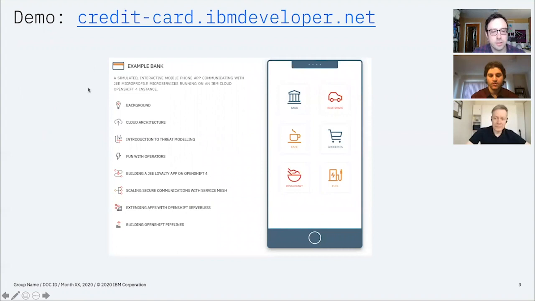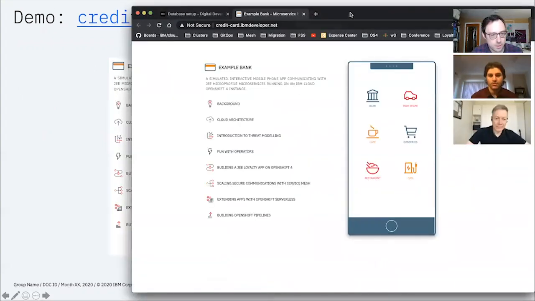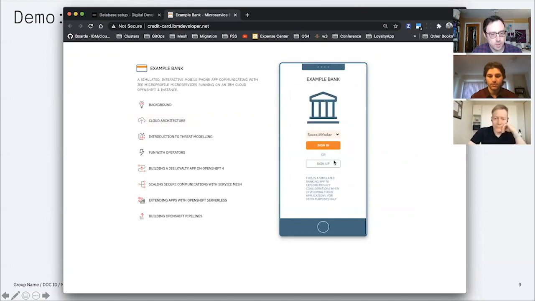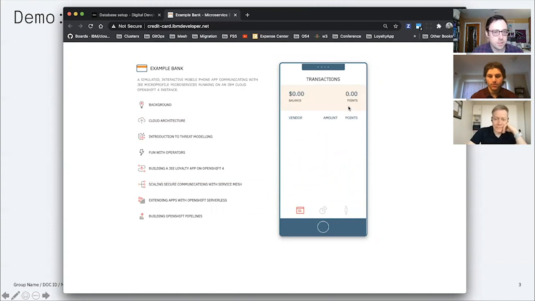So the application that we're going to be deploying is called Example Bank. And there's a live instance at this address that we can play with, and the backend is powered by Java and Node microservices, as well as App ID on IBM Cloud, which is an identity and authentication service. If you use this application, you can create an account, and this will create an instance in the user database in App ID. All the interaction with the application is reflected in the Postgres database that we're going to be installing.